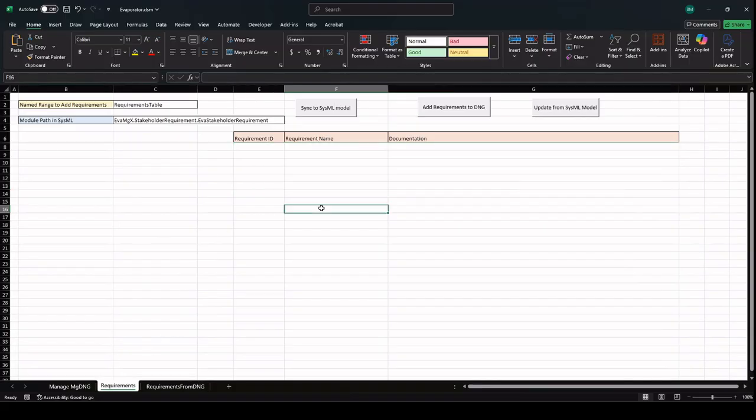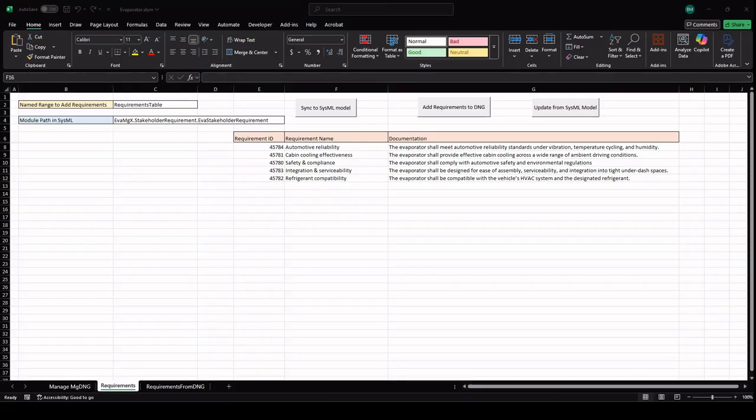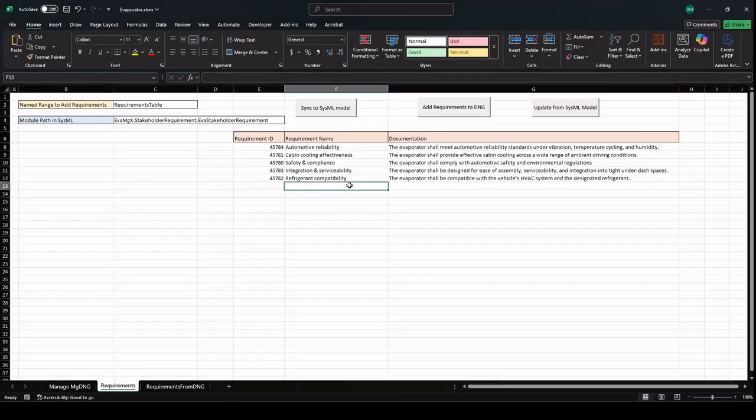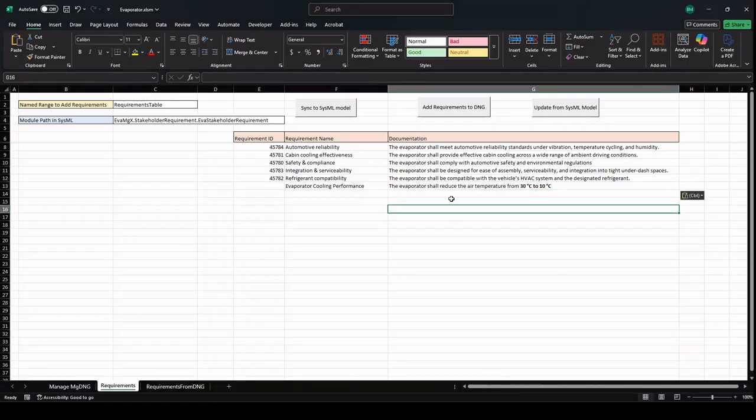So let's say I want to add a new requirement from MgX to DOORS. Let me update this specific worksheet with requirements from the SysML model. These are the same list of requirements that we saw on the other worksheet. To the existing list of requirements, let me add a new requirement for evaporator cooling performance. This requirement just captures that the evaporator shall operate to reduce the temperature from 30 degrees Celsius to 10 degrees Celsius. Now I can add these requirements initially to the SysML model.